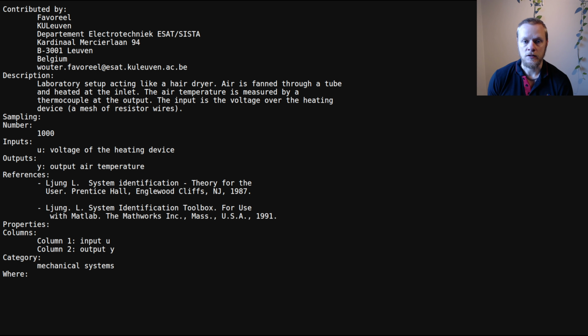We can have a look at their description of the data. It's a laboratory setup. It acts like a hairdryer. So it's kind of a heating process. So there is air being fanned through a tube and it's being heated at the inlet. Okay, so air is moving here through the tube, and then we heat at the inlet, but we measure the temperature at the output, at the outlet of the tube. So the input here is how much power we apply, or the voltage, to the heating device, and the output is the temperature measured by a thermocouple. All right, so it's a single input, single output system.